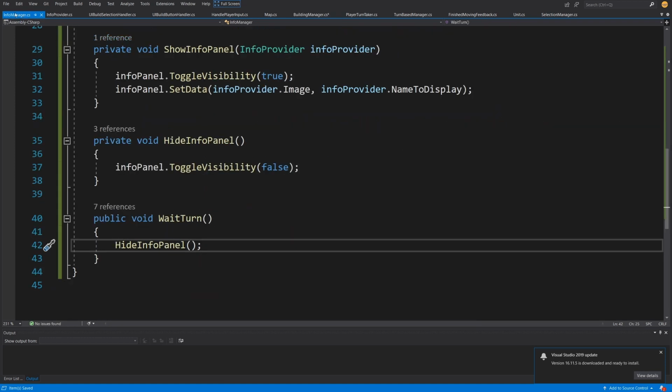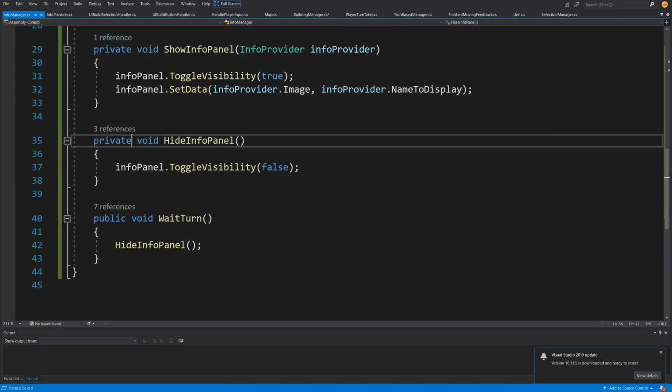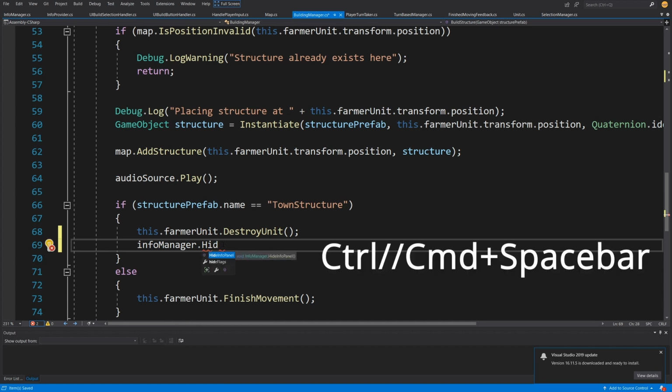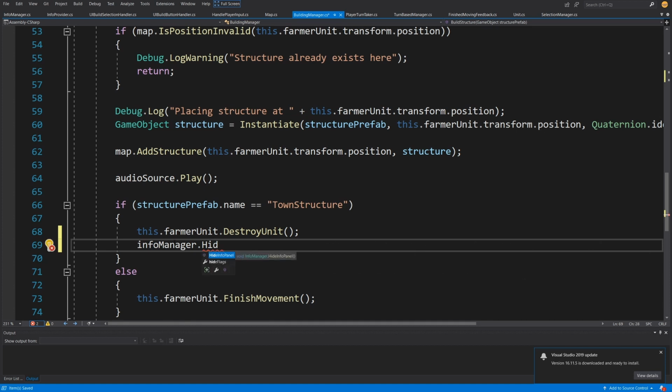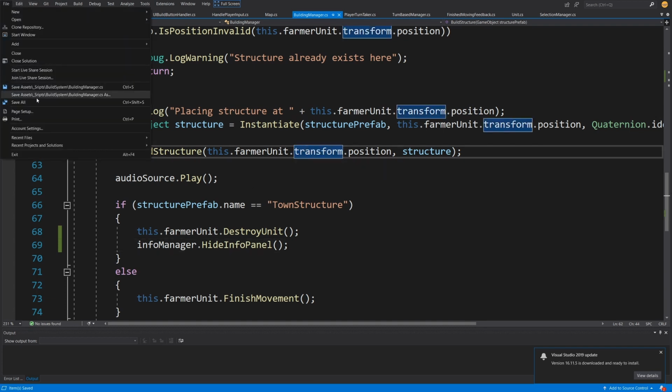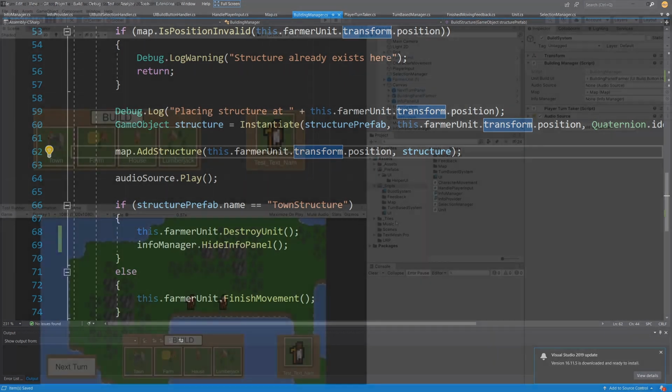So let's go to our info panel script. Let's make sure that our hide info panel is public. Let's save it. Let's go back to building manager. Let's type hide and control space to bring all the methods that match what we have typed. We have hide info panel, and this is a quick fix of our issue right now. Let's save this, or file and save all scripts. Let's go back to Unity.